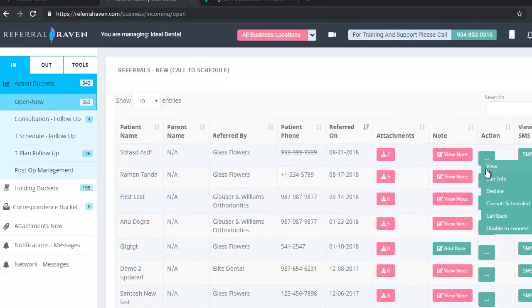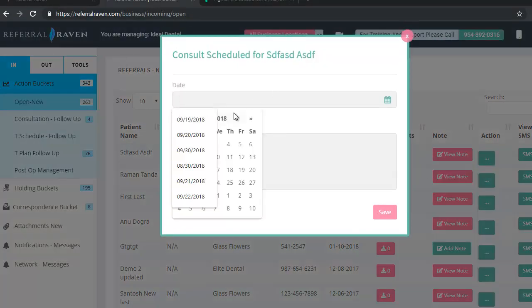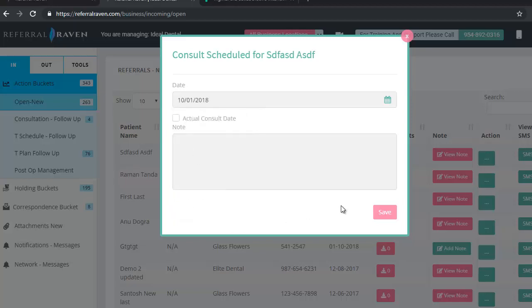Okay, in Referral Raven we can view or edit the referral. We can decline them, consult schedule, callback, or unable to contact from this menu here. We just click that on the referral, and we can say, okay, we're going to move this one to consult schedule. We give it the date, and we're scheduling the consult for tomorrow.